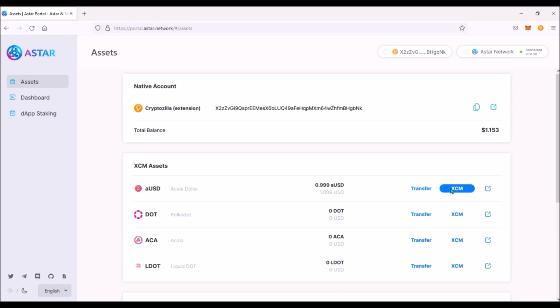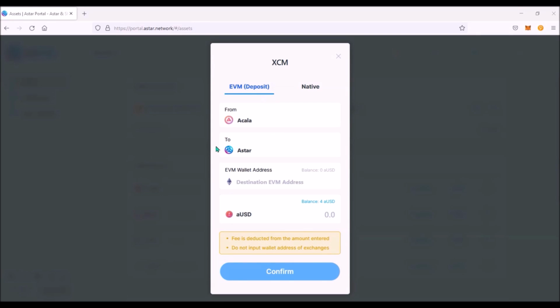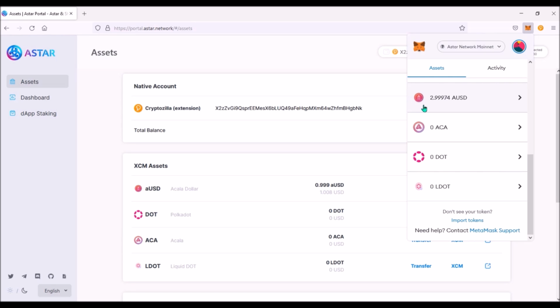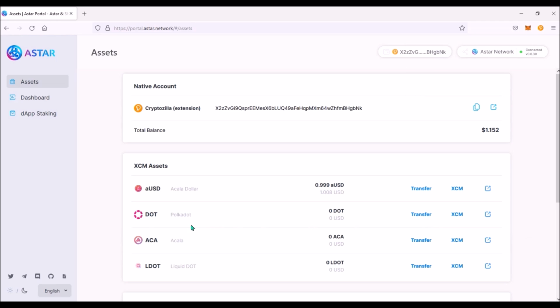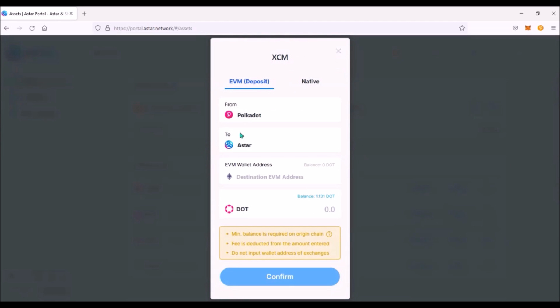Click XCM again and select EVM deposit. Again transferring from Acala to Astar, but this time to Astar EVM address, so add your EVM address here. Add the amount, hit confirm and sign the transaction in your Polkadot wallet. Now I can check again my aUSD balance in MetaMask and I can see the balance has increased. Similarly, you can transfer your DOT from Polkadot network directly to Astar EVM address. Remember to leave at least one DOT existential deposit on your Polkadot address.